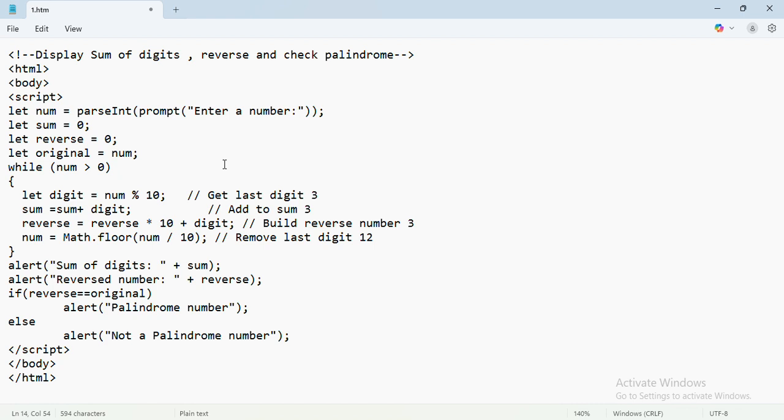I have assumed the number as 123. Over here I have assumed the user has entered the number as 123. Next, as num value becomes 12, we will check whether 12 is greater than or equal to 0. Yes, it is greater than or equal to 0. So we will again come inside the while loop.